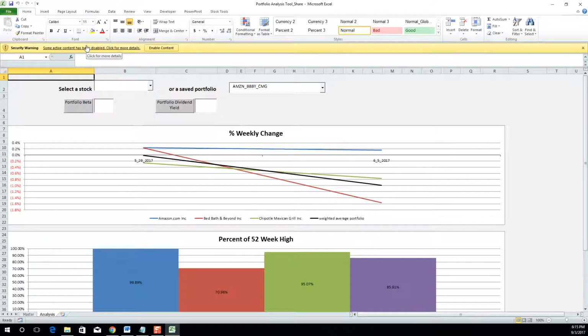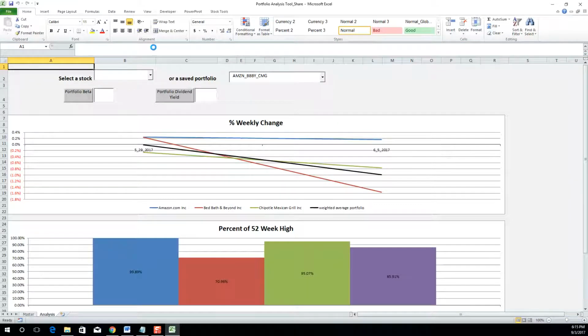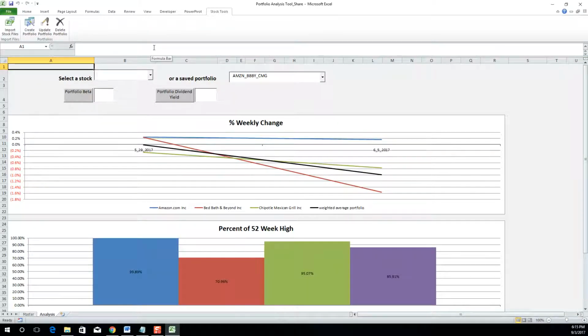The first time that you open this file, you'll need to enable the content by clicking here. Now you're ready to start using it. I've created a custom tab called Stock Tools that is automatically selected when the workbook opens. That is a feature that I built in just to make it easy to get started.